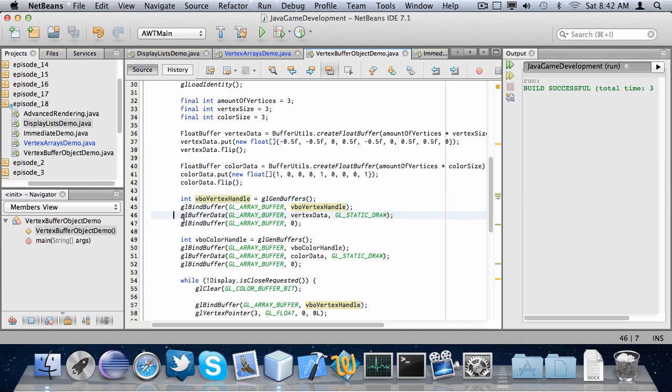Now here we have GL buffer data, which basically stores the data we have in our float buffer to the vertex buffer object. Now you can look at this as a vertex buffer object is a piece of memory on your graphics card. And that piece of memory you can access by using GL buffer data, and you can use it to draw by using the GL vertex pointer, then GL draw arrays. So yeah, that's how vertex buffer objects work.